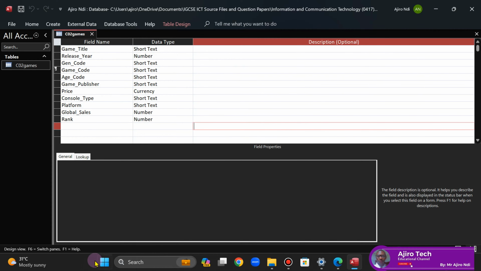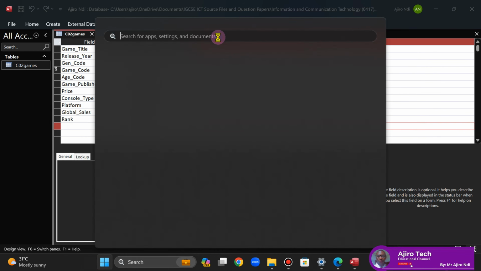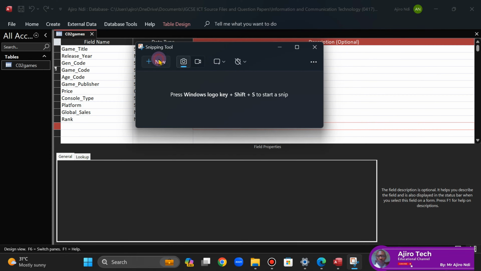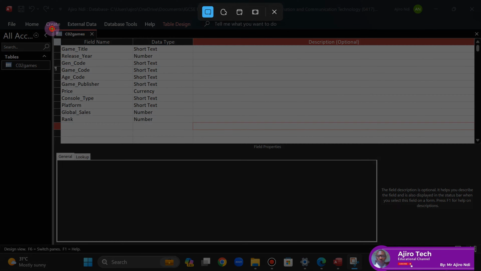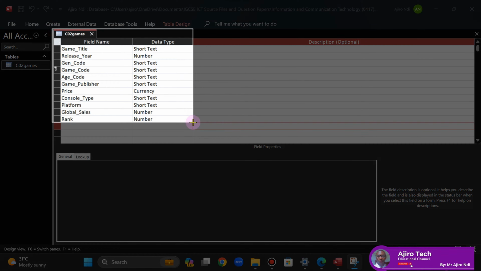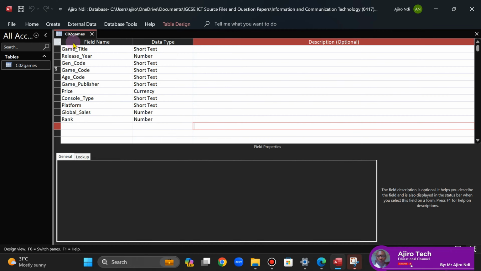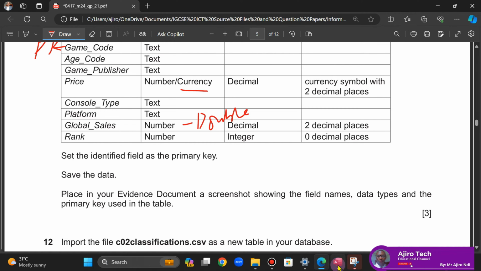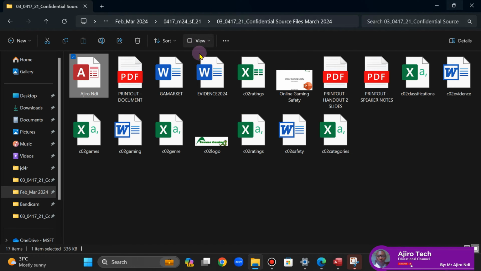So I'm going to use the snipping tool to do that. Click on new, and I will take my screenshot. Done. Please include the table name, and it has to be one table at a time. So it simply means that if you're done with one table, you close it. I can close this. This is going to be what? Step 11. So I'm going to open my evidence document.